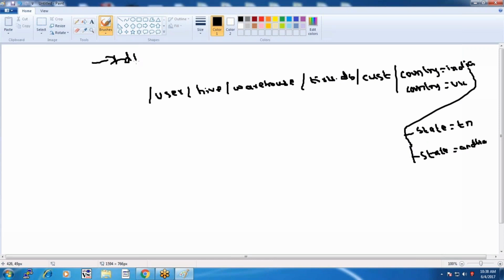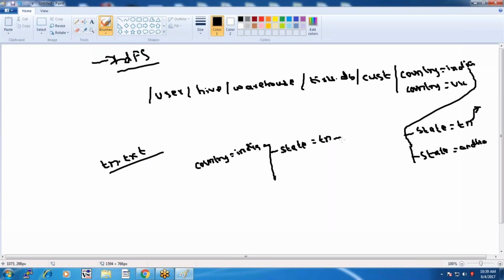This location is in HDFS. Your data file, Tamil Nadu.txt, once you load it, will be under the following folder. Here you have one folder, country equal to India, and under country equal to India you have another folder, state equal to Tamil Nadu. Under state equal to Tamil Nadu, the file that you have loaded will be organized. This is the way the data is stored in HDFS.